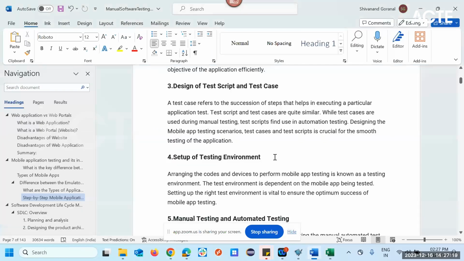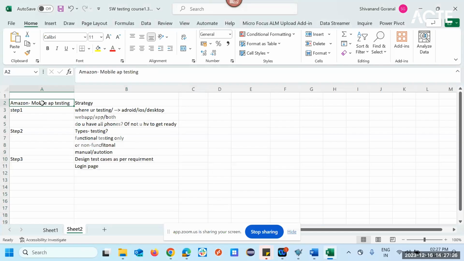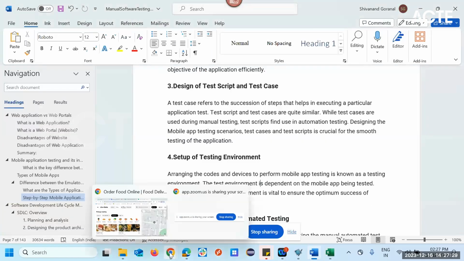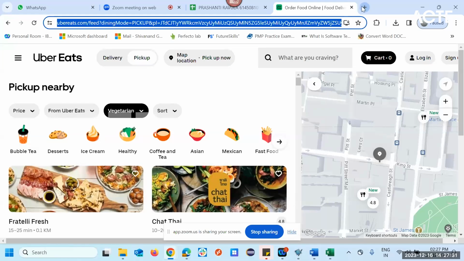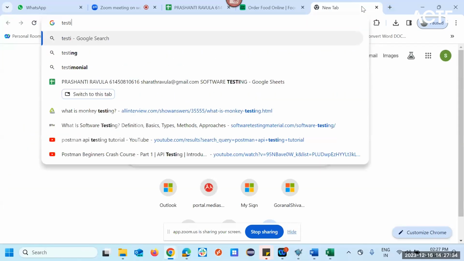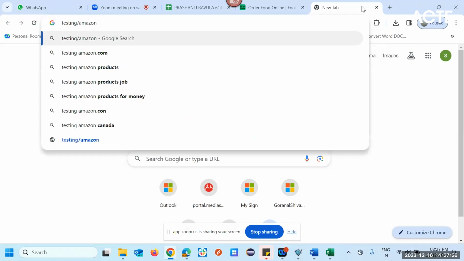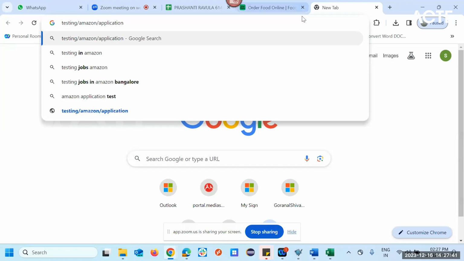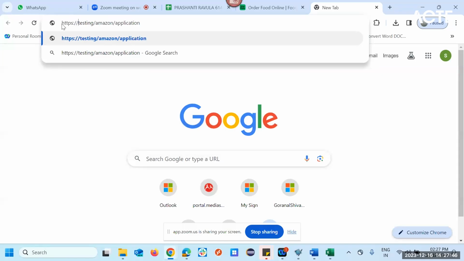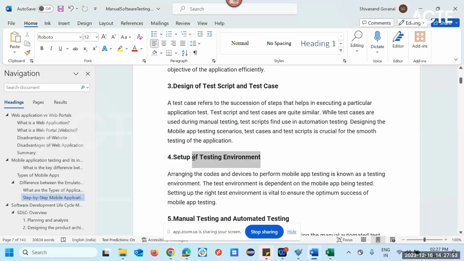That is what setting up the test environment is. What does it mean? Where will you test it? Let's say you have an Amazon application. Where are you testing? You are testing on an Amazon URL. They will give you some testing URL for the Amazon application, with HTTP. This is the URL we are testing. It is not released to public users, because it is in testing. That is what setting up the environment is.